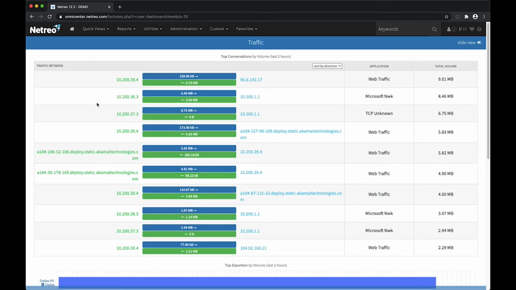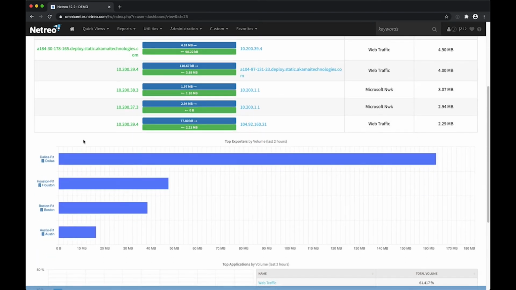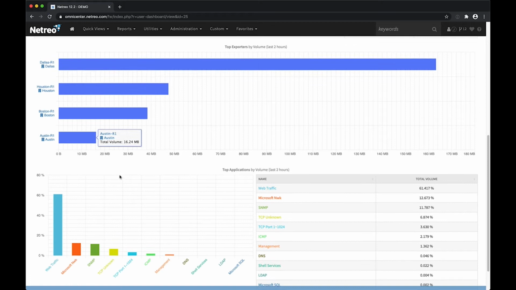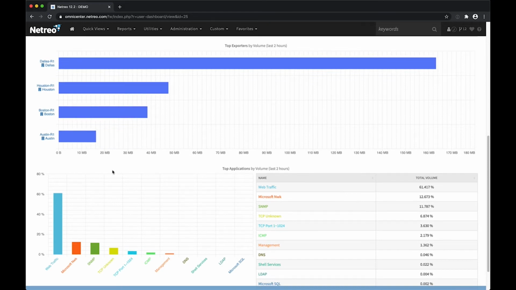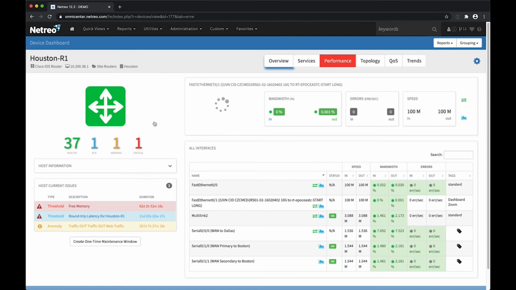Netreo also includes flow-based traffic analysis, which allows us to process data from NetFlow, IPFIX, sFlow, or cFlow devices to break down the applications in use on a particular device, interface, or site, or to drill into a particular device to see exactly what's happening on that device. So for example, if I need to see all of the applications transiting a particular interface at a particular moment in time, I can easily do that.